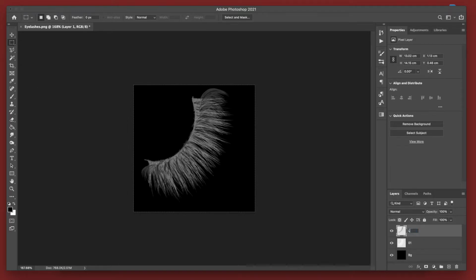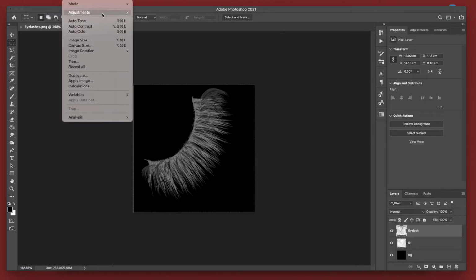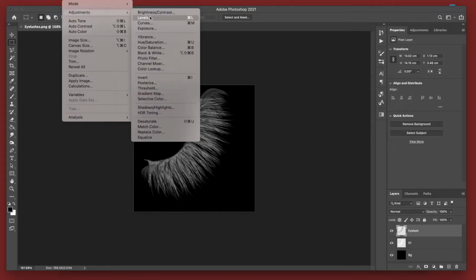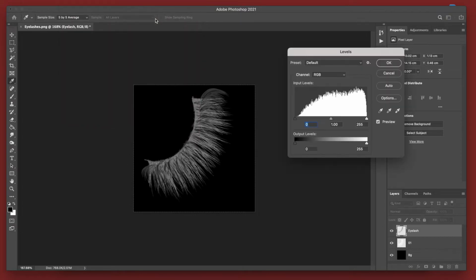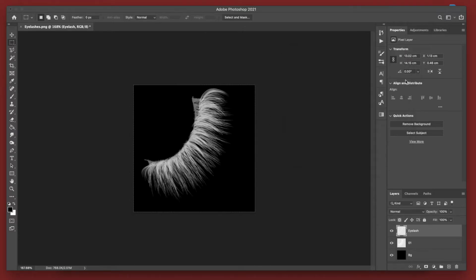So I'm going to name this one eyelash. And then you want to change it into white. So we're going to go to image adjustments and levels. You can do this so many different ways, but this is just the fastest way for me. So I'm literally dragging it all the way up, and I'm putting down my blacks, and then you can see it's white.